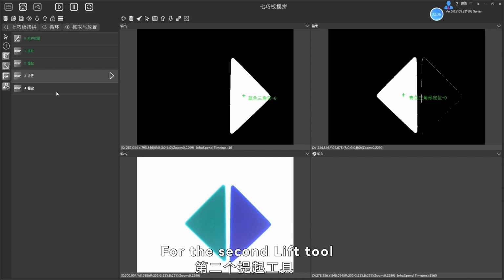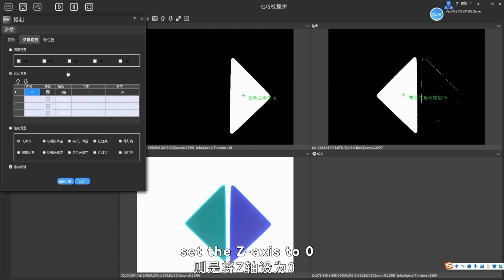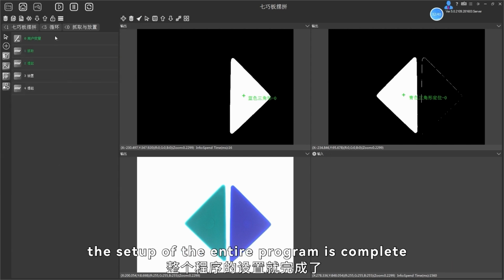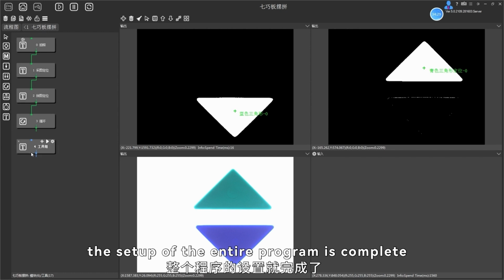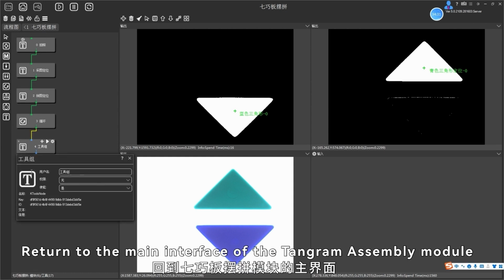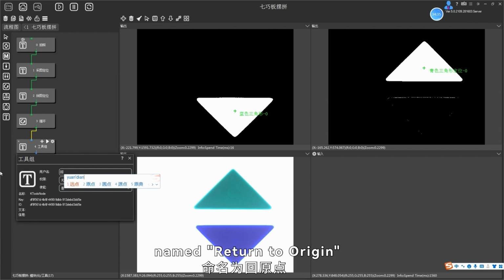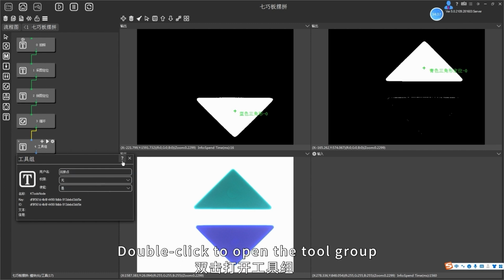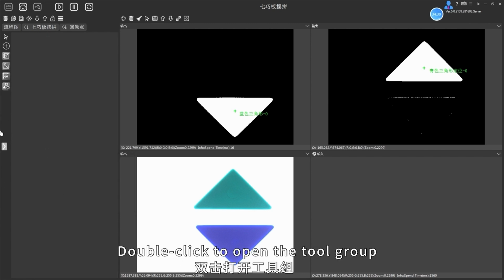For the second lift tool, set the Z-axis to 0. At this point, the setup of the entire program is complete. Return to the main interface of the Tangram assembly module. Add a homing tool group named Return to Origin. Double-click to open the tool group.